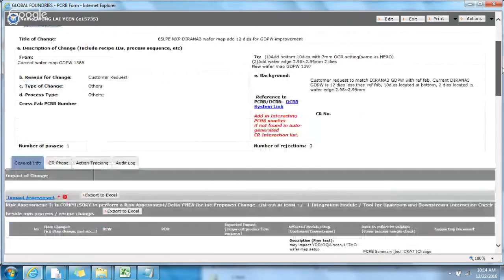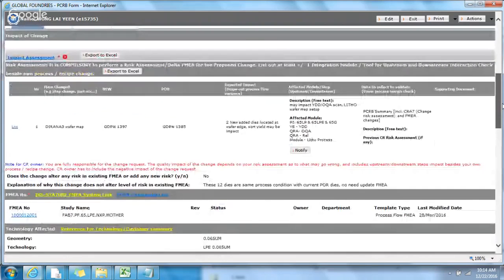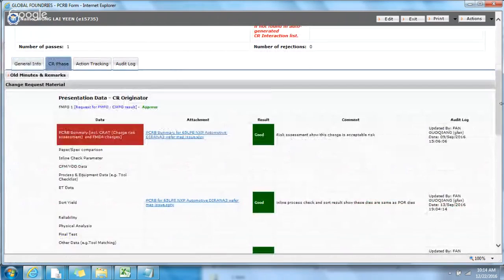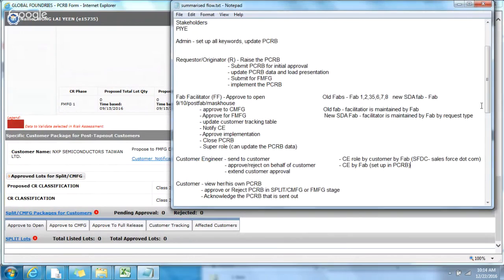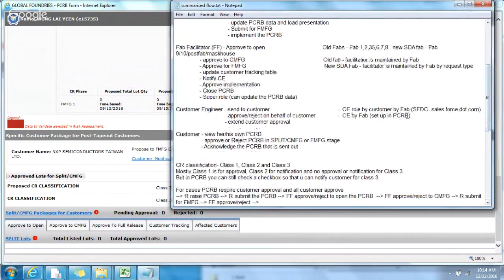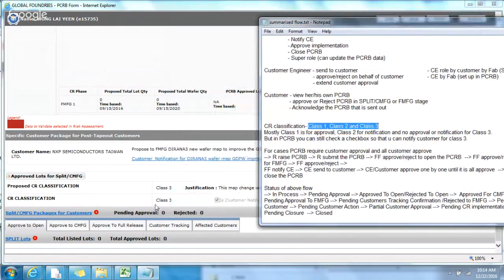This particular CR, just now I highlighted the customer CR classification. This is the classification. Before I continue with the CE, let me highlight this: Class 1, Class 2, Class 3. Mostly Class 1 is for approval, Class 2 is notification, and in the system there is no approval or notification for Class 3.